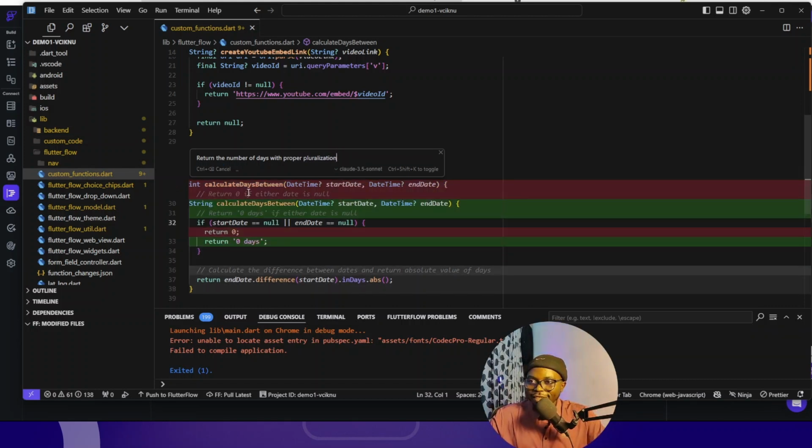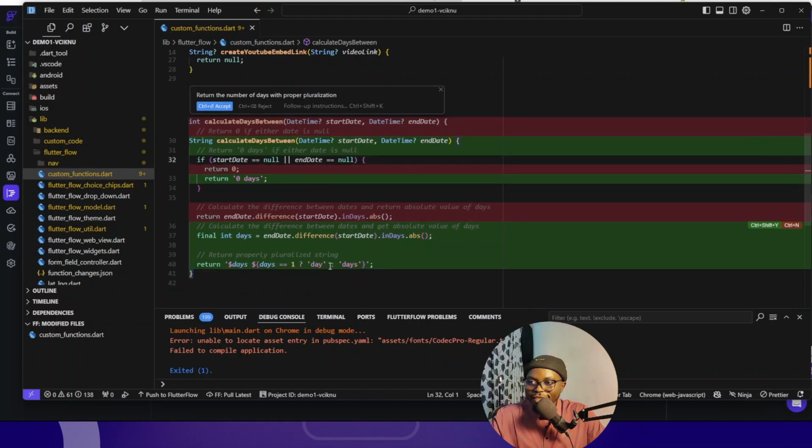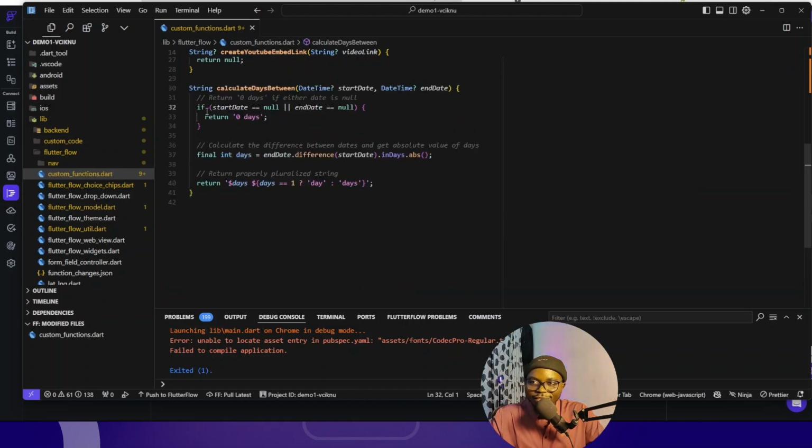So let's see. Days between, 0 days. Okay. Then use this. So this looks correct actually. So it's going to check if there's this, then it's going to return 0 days. Otherwise, if the number is equal to 1, then it's going to use day, as in the number day, otherwise days. So 2 days. And after doing that, I'm going to push to FlutterFlow.